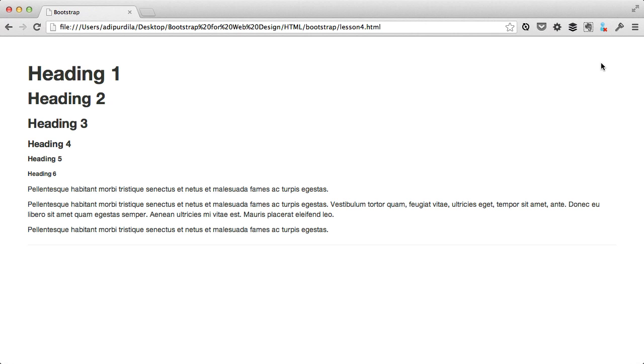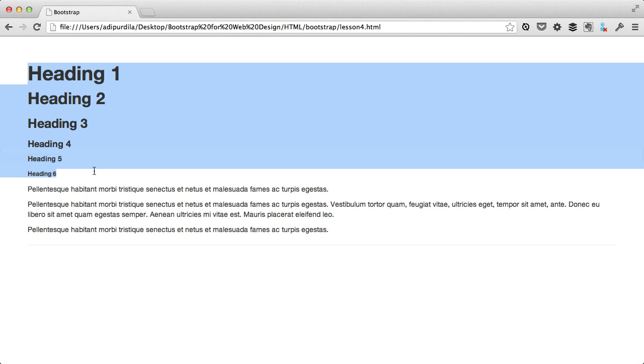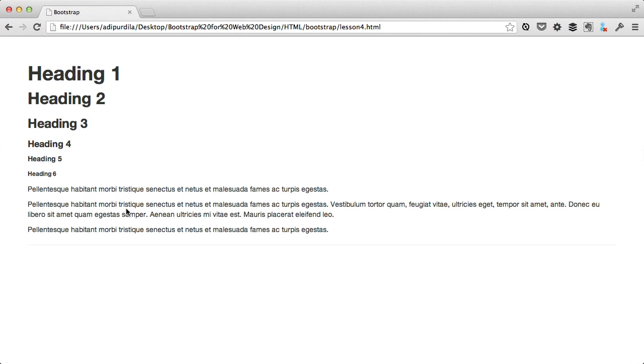Bootstrap provides styles for all HTML headings from H1 to H6. The default font size is 14 pixels with a 20 pixel line height, and also the paragraphs have a bottom margin of 10 pixels. You can really play around with the text in Bootstrap because there are some predefined classes.